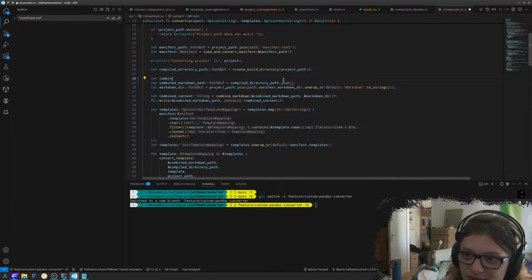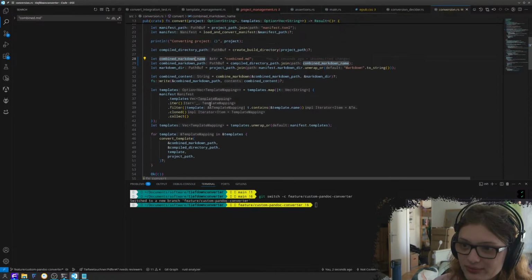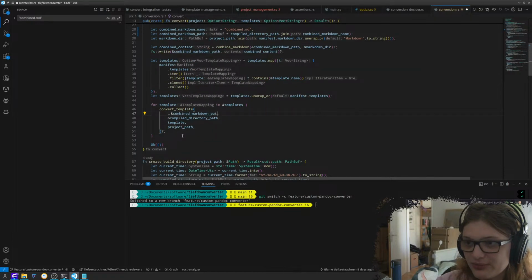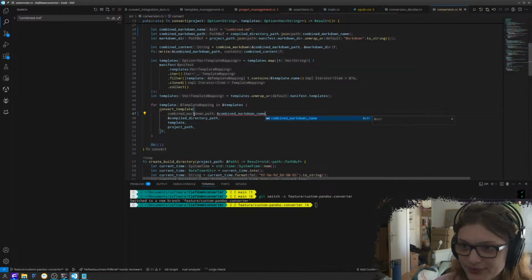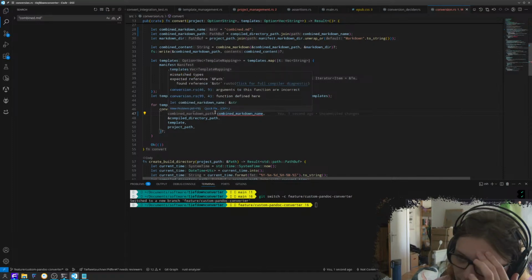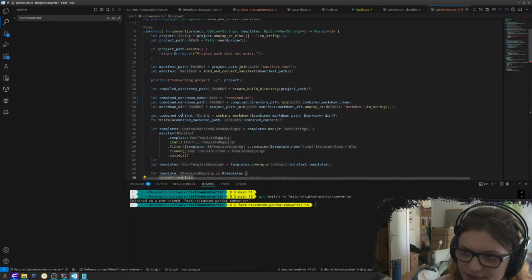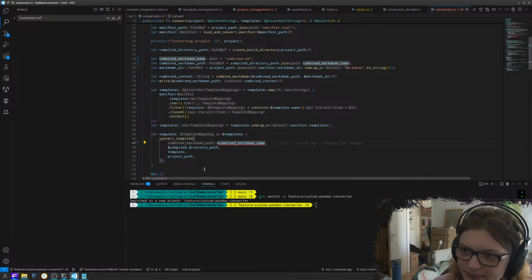Combined markdown name equals combined.md, and you're joining with combined markdown name. And instead of passing combined markdown path, we're passing combined markdown name. And we have to not dereference it. Oh, this is string. Okay, stupid idea.